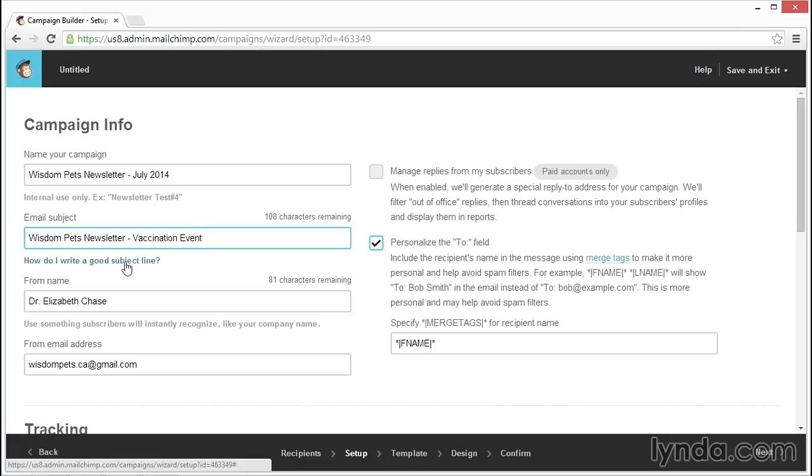In our case, it's automatically populated for us because we typed this in earlier. And this is the name we're going to use. Next, we're going to type the from email address. This is the email address that displays in the from field in the email inbox.